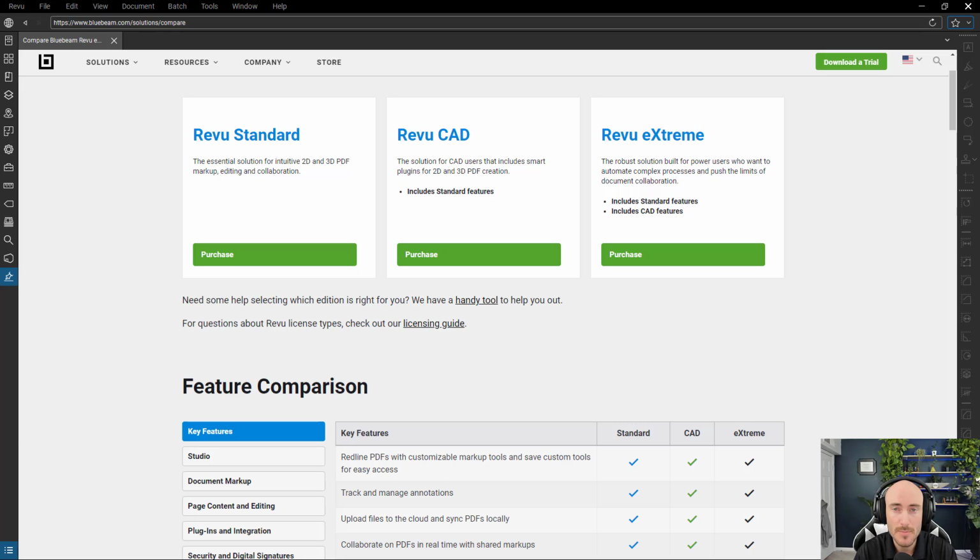So right here on our screen, Bluebeam Revu does offer a web browser. I searched the one that we were talking about before, bluebeam.com/solutions/compare. And as we go through this chart, we're just going to talk about the differentiators between all three editions. So again, Bluebeam offers Revu in Standard, CAD, or Extreme. We're going to scroll through and talk about those differentiators.